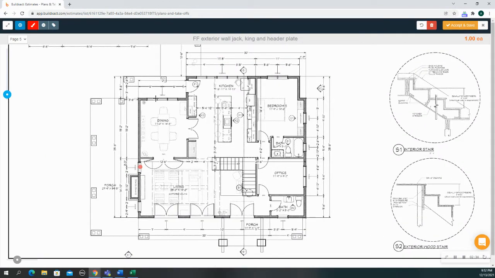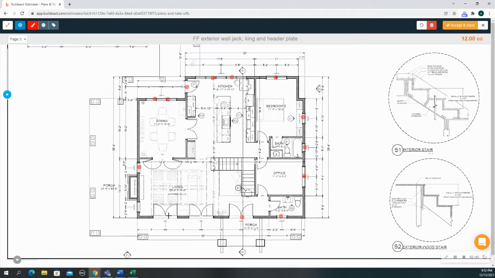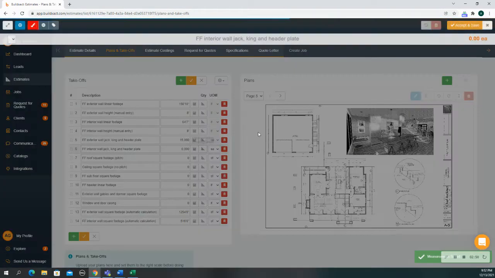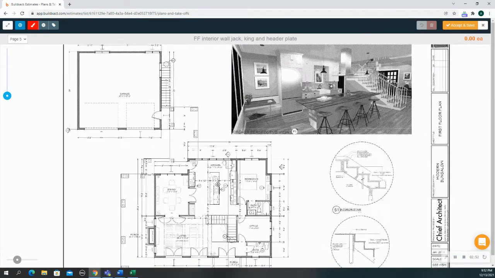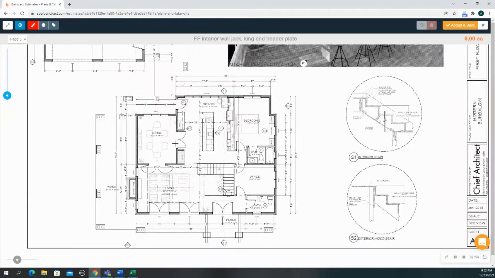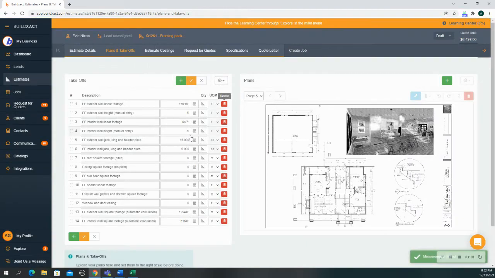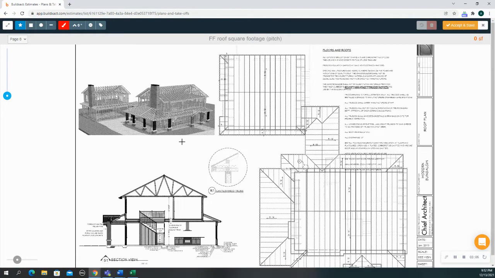So I'm going to start counting these. So there you can see our total count in the top right side of the screen. And there we go. Accept and save. Next step is we're going to choose our doors or select the quantity of doors that we have in the interior wall. And we'll accept this. And then we'll move on to calculate our roof square footage.